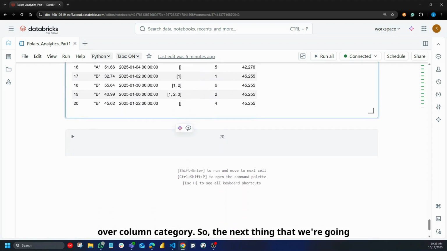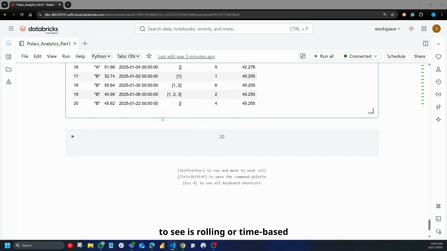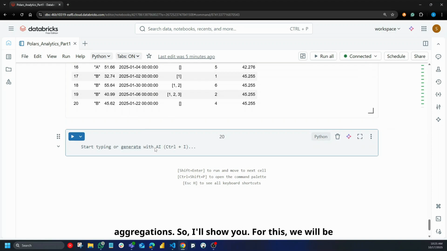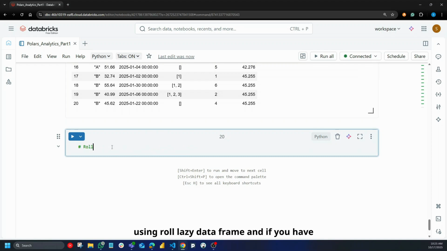The next thing that we're going to see is rolling or time-based aggregations. For this, we will be using a lazy data frame, and if you have already watched my eager versus lazy data frame video, you know that Polars has this feature to have the data frame converted to a lazy data frame, which checks for all the things that need to be done before starting the execution. So let's see how it's being done.